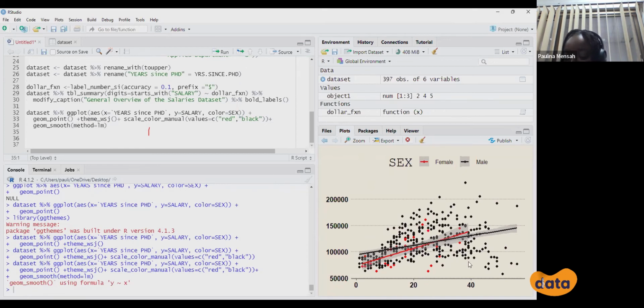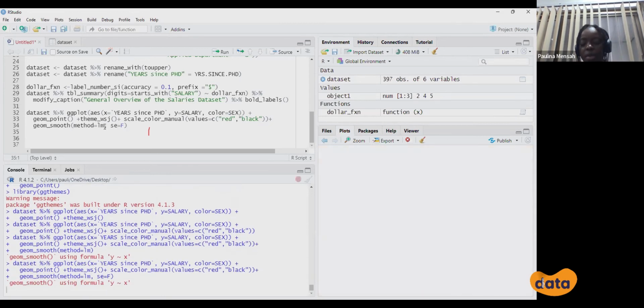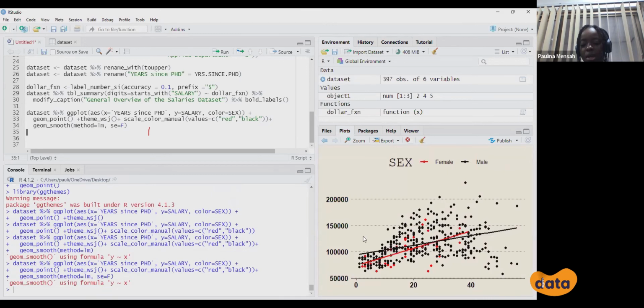And we realized that around about 40 years post PhD, we don't see females working, because I don't see any salaries for females after that. So that's just some insights we can derive from our data. We can investigate further to find out why this is the case. And the gray ribbon around it is just the confidence interval. Yes, so we can actually take it out if we don't want it. So we can just modify our code a little, and we take that gray ribbon out.